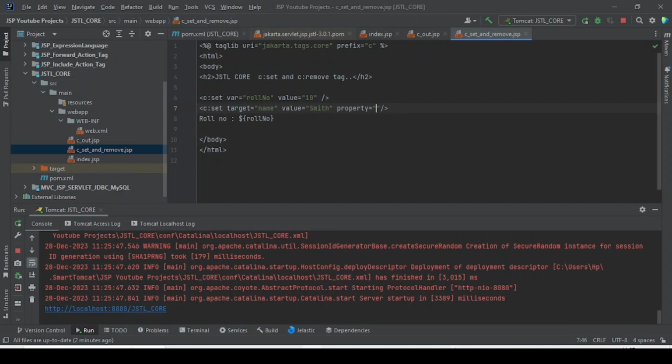These things we cannot run now because for them we have to use a bean class. I will tell you in a later section, whenever I am developing the project, and at that time I will make use of the target and property. Basically, the target is the name, and whatever the value is, for example Smith, it will be set to the target by the set property.